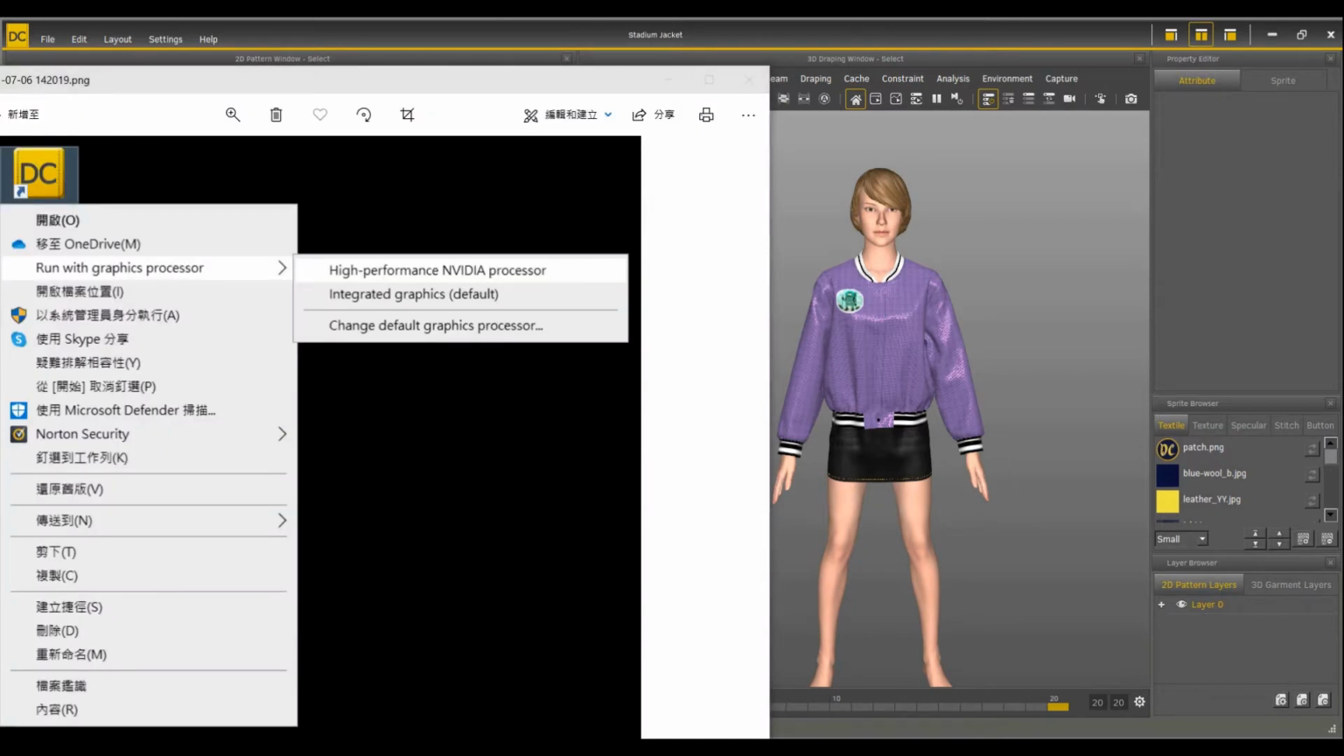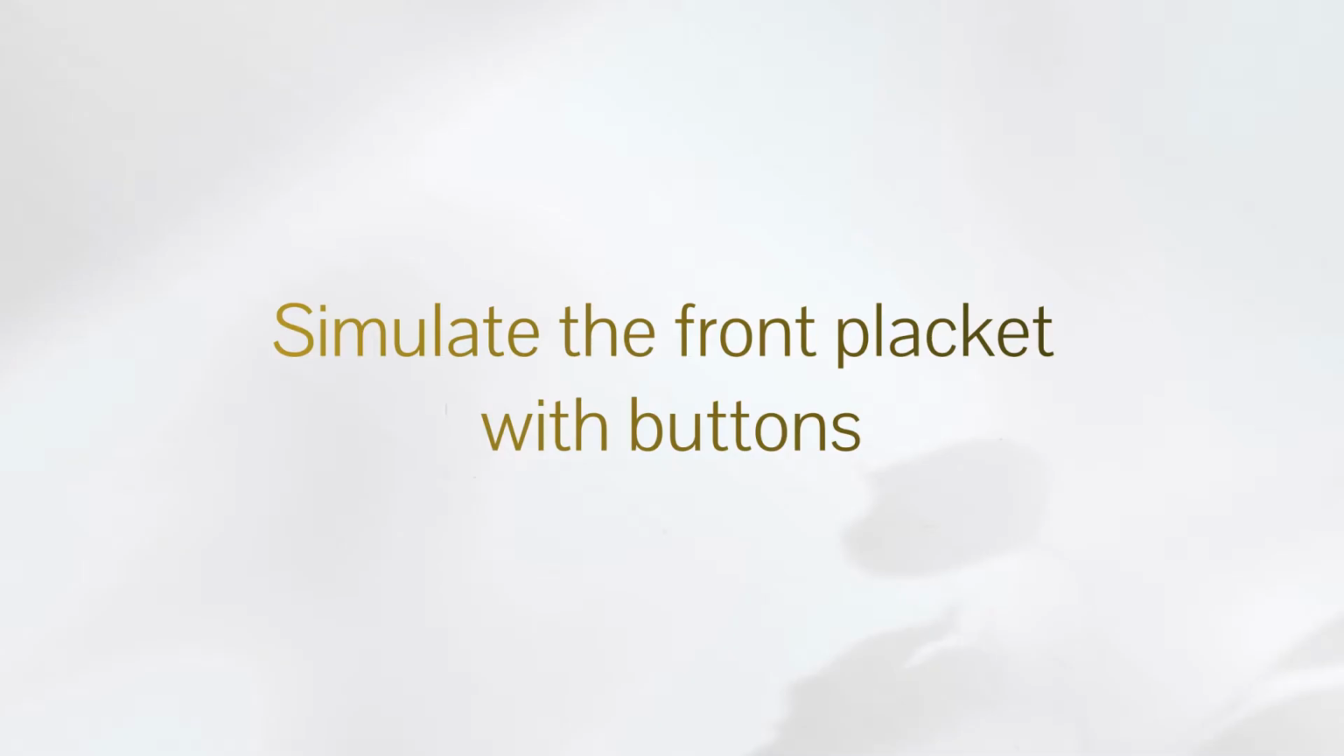Before you open the Scanatic DC Suite, note that you should right-click on it and choose to open it with the high-performance NVIDIA processor to make sure you can see the most correct rendering results in the 3D window. Okay, let's get started on today's learning journey.